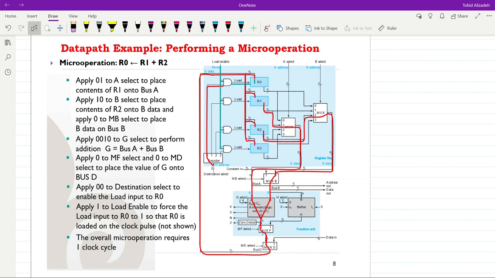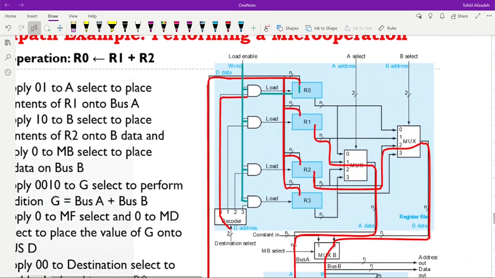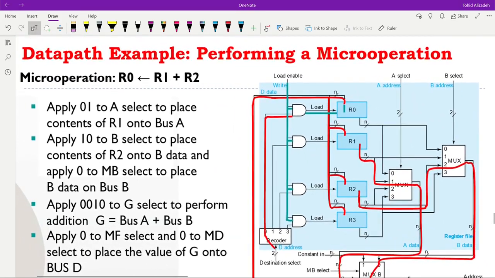Here we have an example of performing a microoperation with the datapath that we just considered in the previous short lecture. The microoperation that we want to perform is shown here. R1 should be added to R2 and the result should be stored in R0. So our microoperation is going to use two source registers, R1 and R2. Then we will perform the addition operation and afterwards transfer the result of the addition into the destination register.